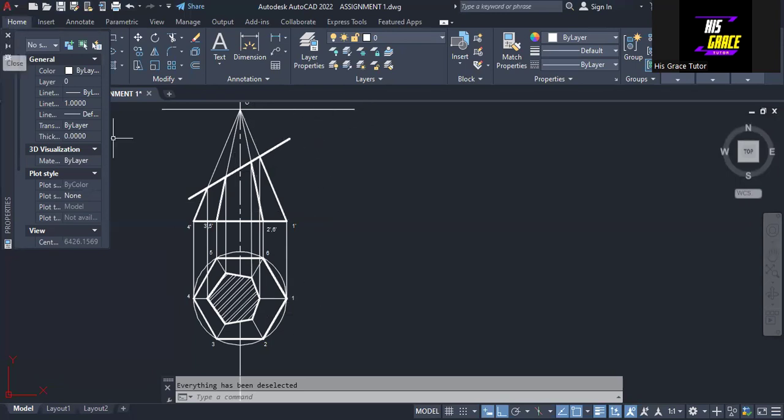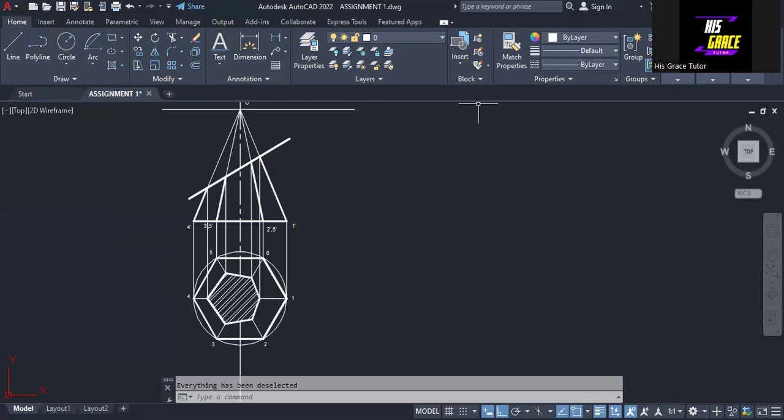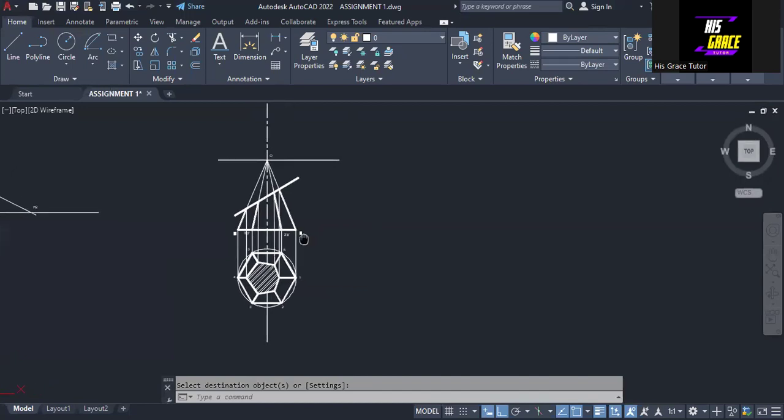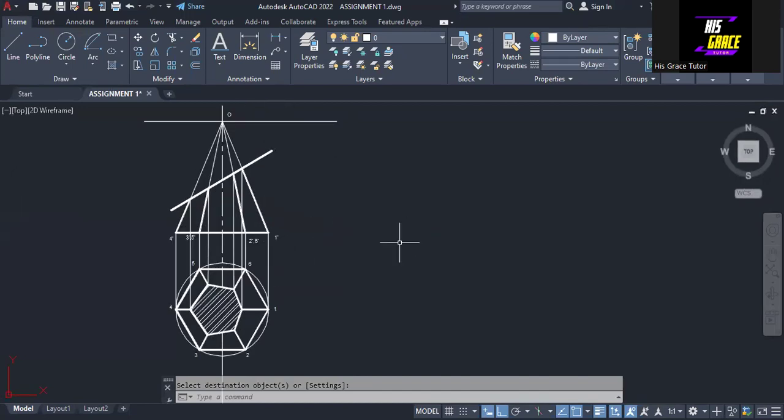So I'm going to match this. I will click on match property, then I will select the source. Then I will click on these lines. So I click on this. So this is how it should appear, as you see it there on the screen. All right, so now let's work on the end elevation of this object.